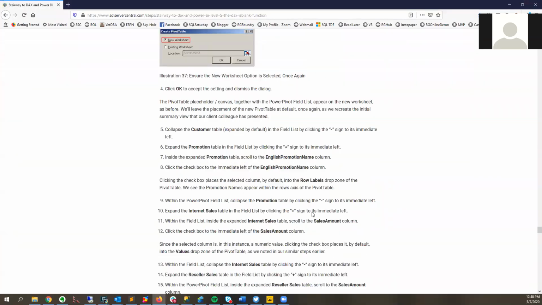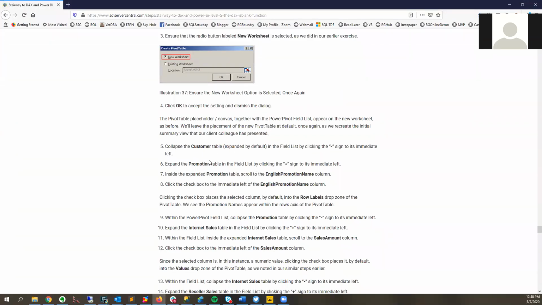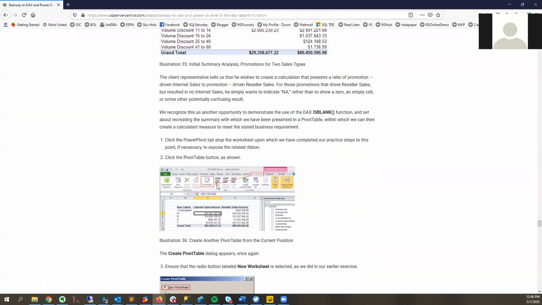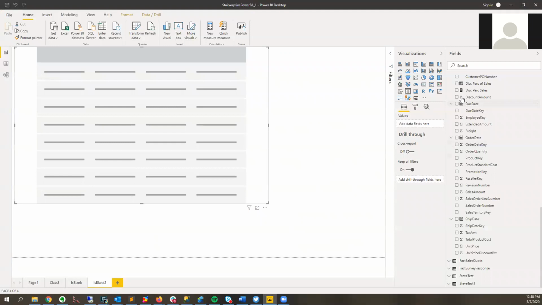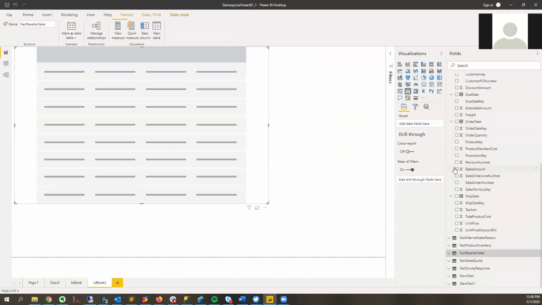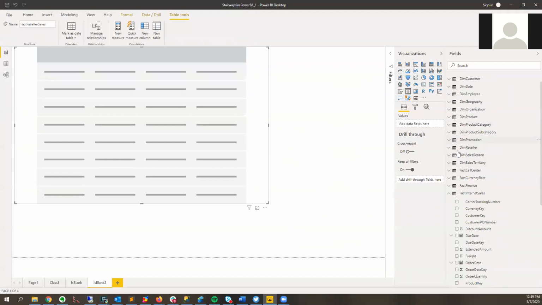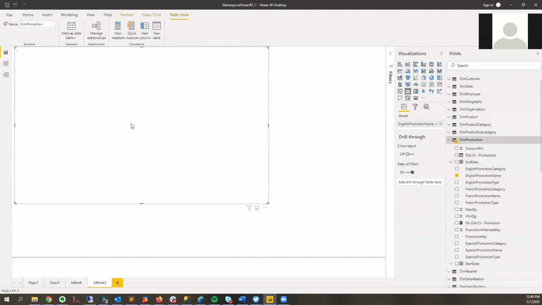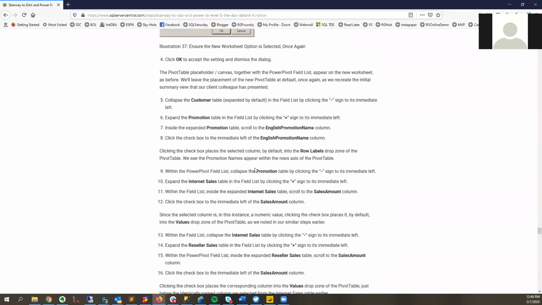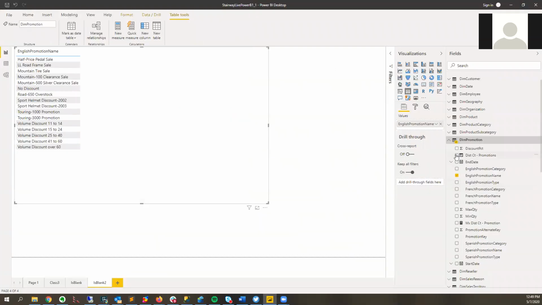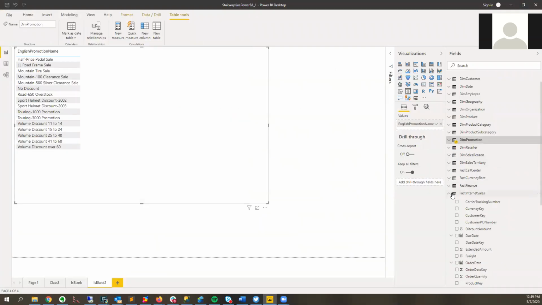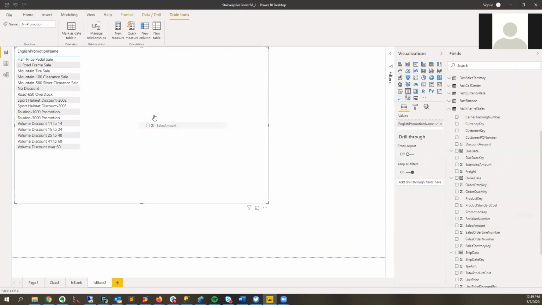And which fields are we doing? So we're going to say, don't look at customers because I didn't add something there. We're going to go to promotion and get English promotion name. So let's do that. So promotion and English promotion name. We'll drop that in there. So internet sales, we're going to get sales amount. So that's our fact table. So sales amount.